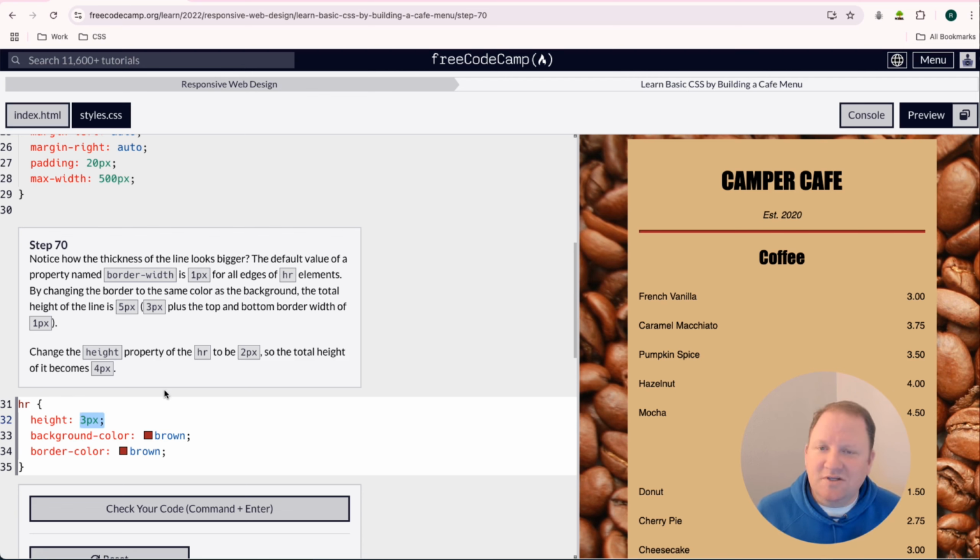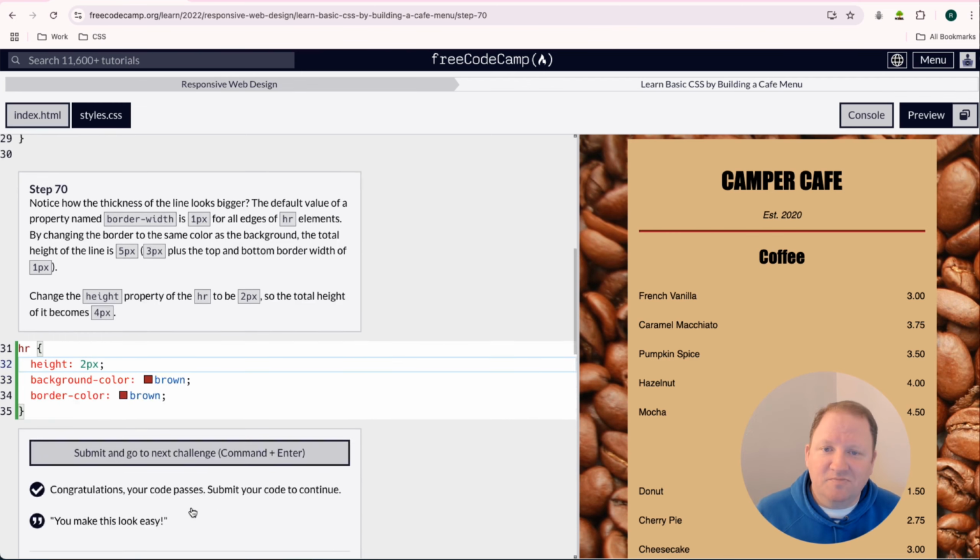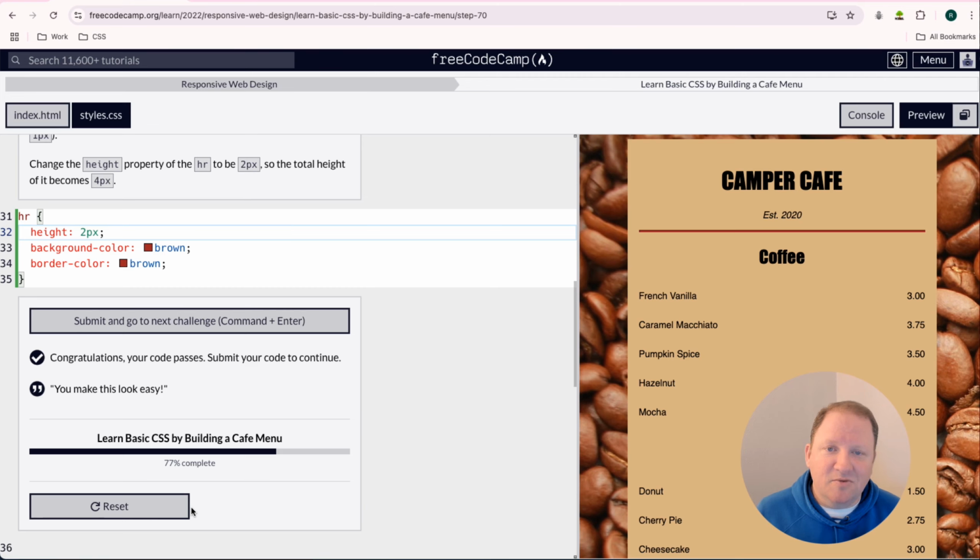And so it just wants us to correct the height on here, bring this down to 2, and so that way the top and the bottom by default is 1 on the top, 1 on the bottom. That makes a total of 4 altogether if we're counting up the height here. So let's go ahead and check our code. We got the congratulations, and we're moving on to the next one.